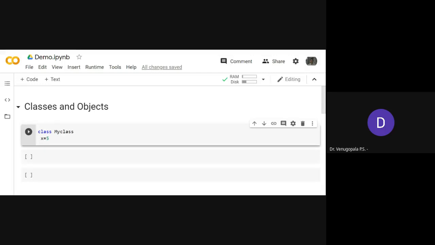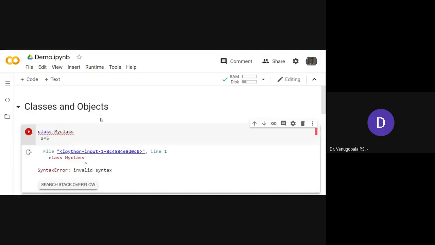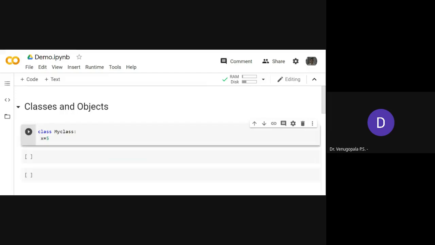Once we declare this class, we should create an object of this class. There is an error because I missed the colon over there. There should always be a colon. That's the kind of error we get. And I'm using a Jupyter notebook right now in Google Colab.